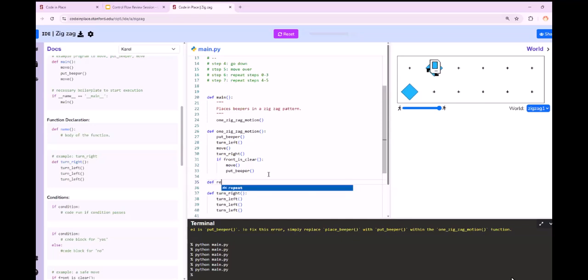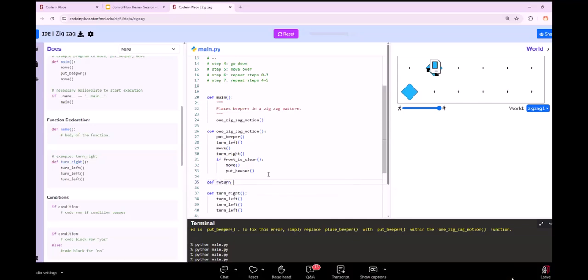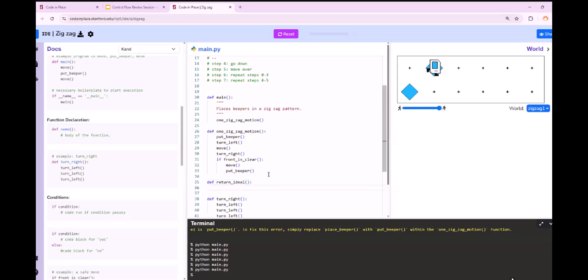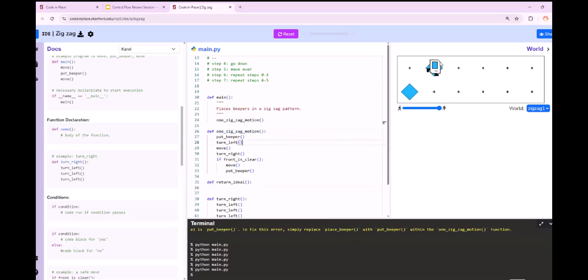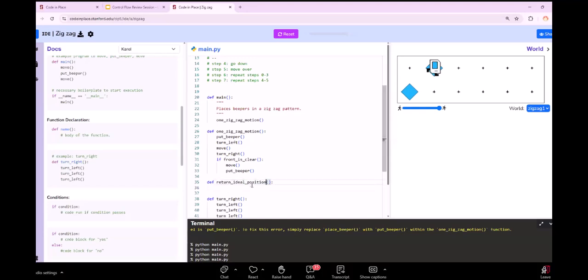We'll call it return ideal position. You can call your function anything that is relevant and sounds good, and describes what you're doing. For example, zigzag motion describes this motion, and I'm calling this one return ideal position because I want Carol to return to this ideal position to do another zigzag motion.